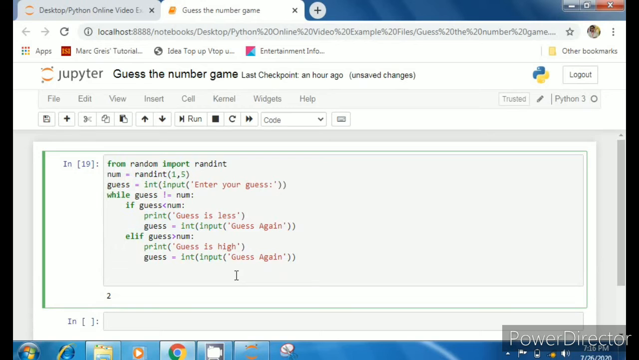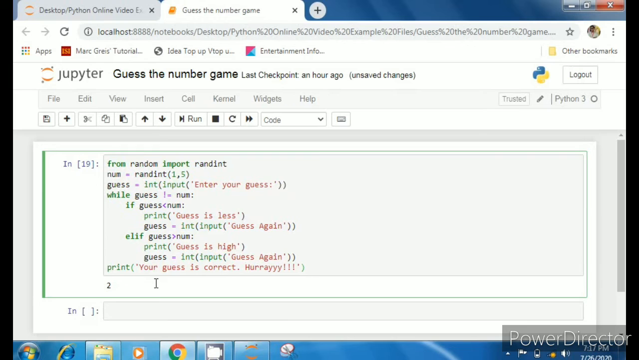Now the third condition. The third condition is that guess is equal to num. It means that the guess is equal to the randomly generated number. And in that case, simply if I write any message outside the while loop, it will be okay. So I'm writing your guess is correct and say some cheering message like hooray, or you can write anything you want. So this is a pretty simple game. This is the complete game, and let's run this and see what happens now.